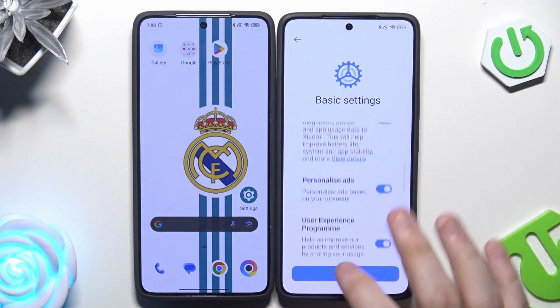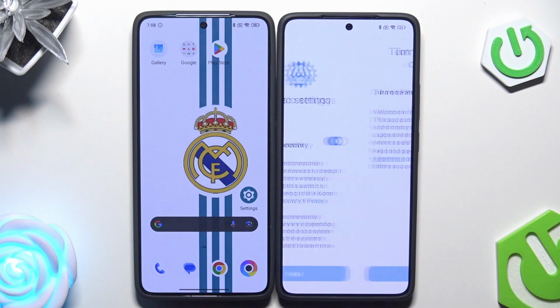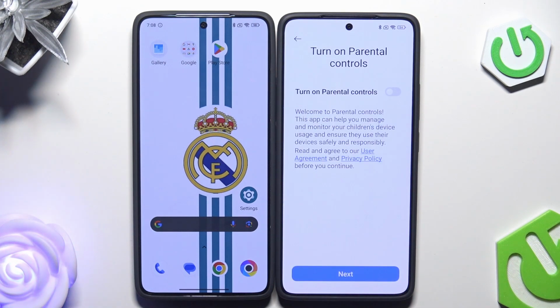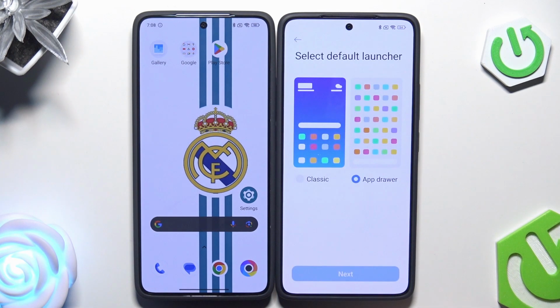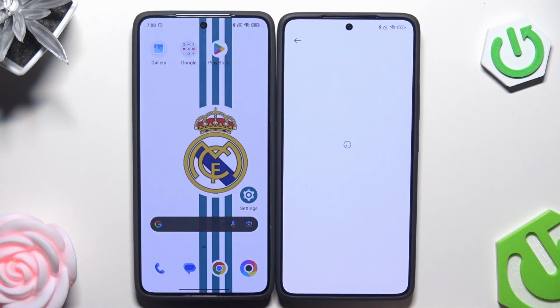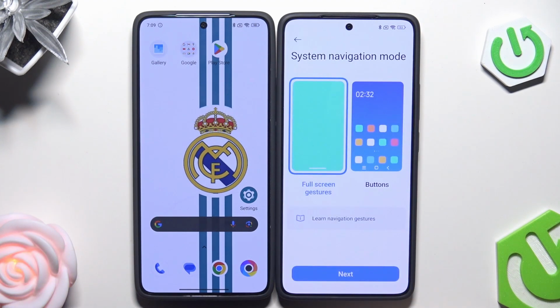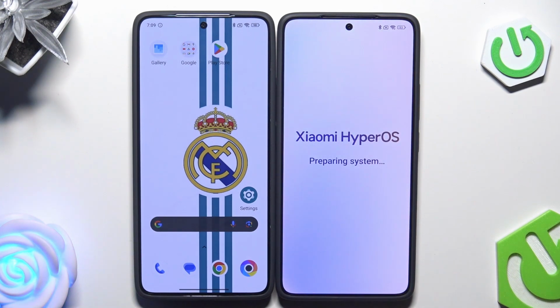And now we have the basic settings. We just need to scroll down and click on next. In here we can also turn on the parental controls, but I don't need it. Now the phone settings, I'm just gonna leave the default launcher. I'm gonna select the app drawer, click on next again. Now the navigation mode, you can use the full screen gestures or the buttons. I'm gonna use the full screen gestures. And now within a few seconds the phone should launch and be ready to use, but let's wait just to make sure.